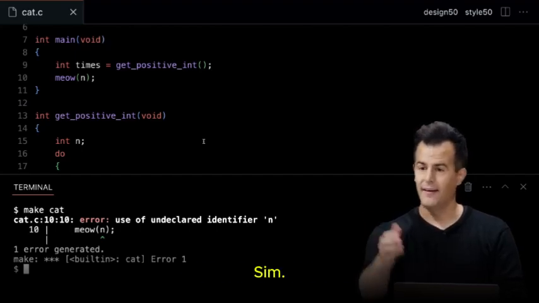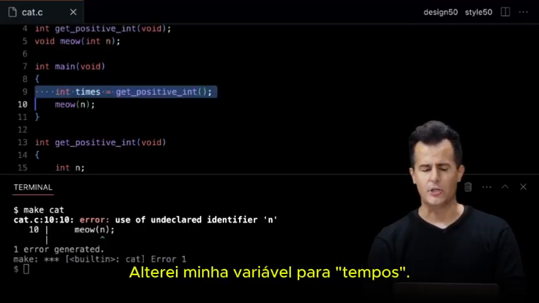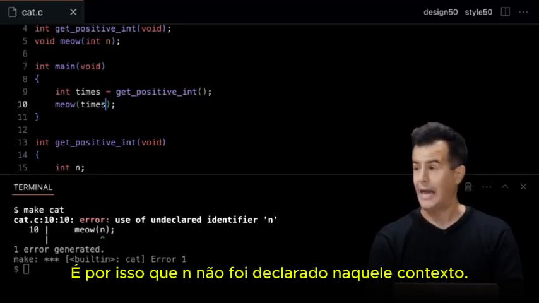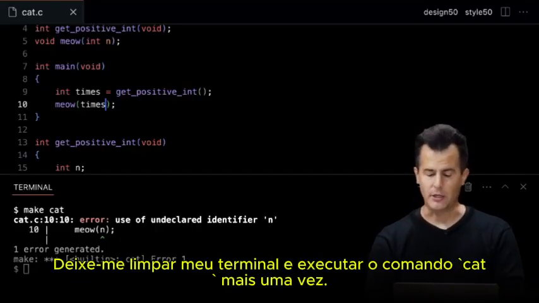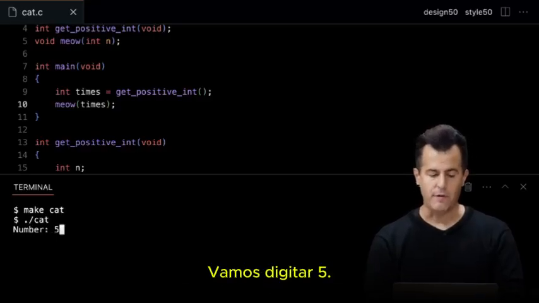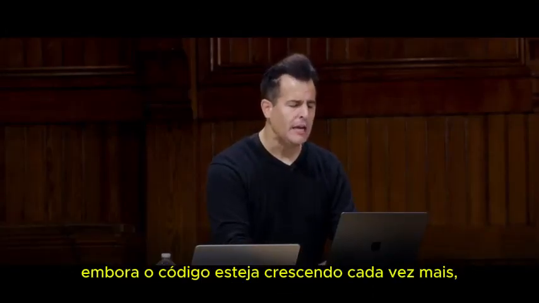So if I open my terminal window now, make cat, enter, I did screw up accidentally. How? Yeah, so on lines 9 and 10, I made a quick change. I changed my variable to times, but I stupidly didn't change this. So that's fine. That's why n was undeclared in that context. Let me clear my terminal, make cat once more. OK, that worked. ./cat. Let's type in 5. And it's still working.